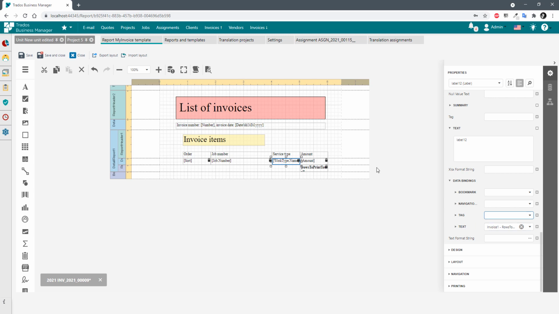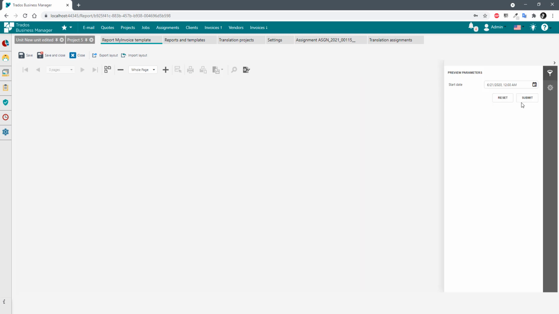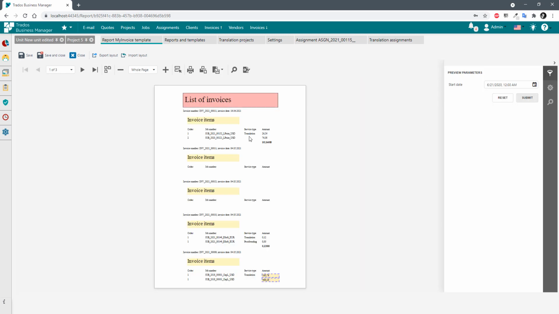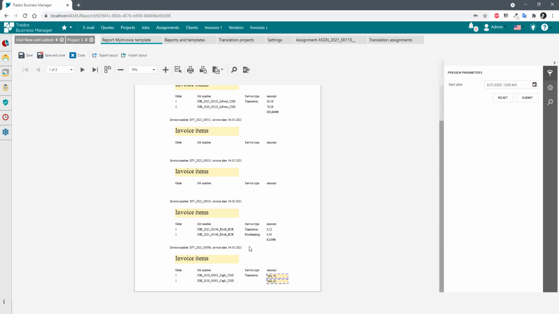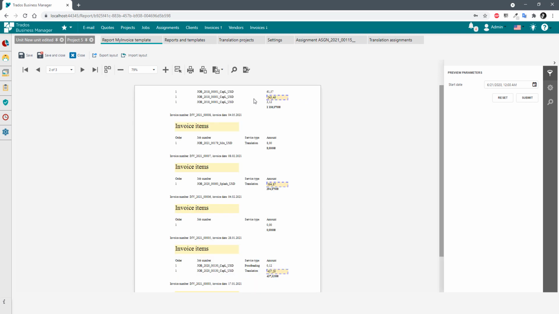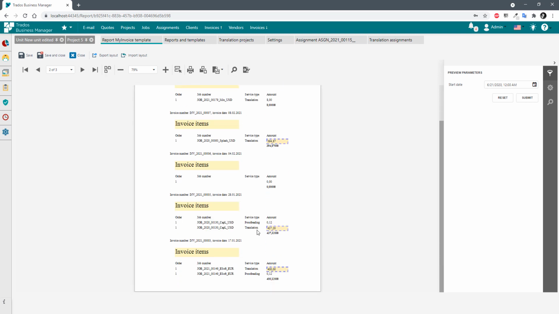We select by text, switch back to preview, again submit, and now you can see that translation was printed the first time, and in the next row it was hidden. But if after translation we have proofreading, everything goes well, and then again here it is hidden, like that. So this is about duplicates.